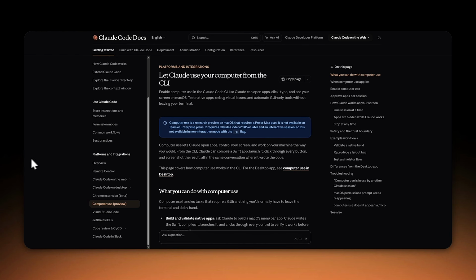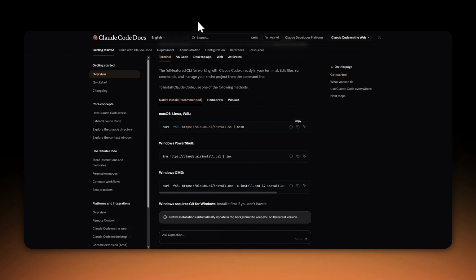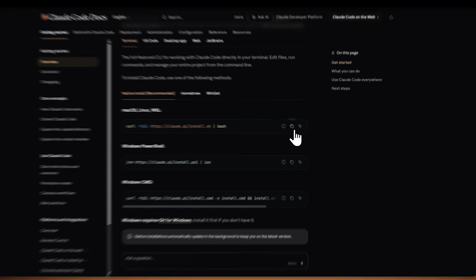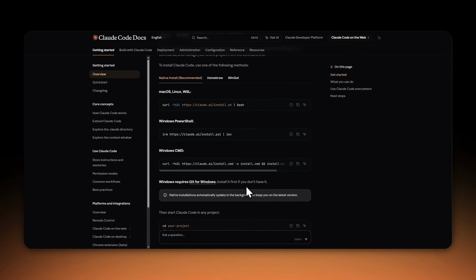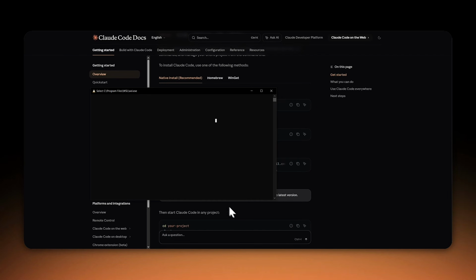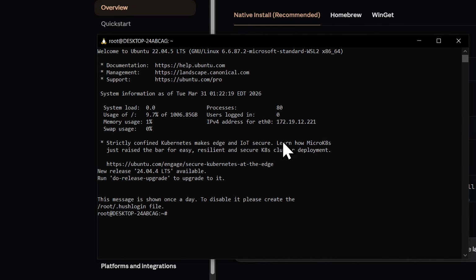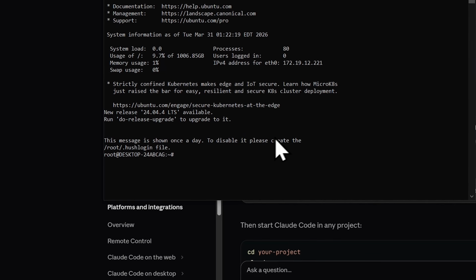Now, unfortunately, guys, it's only available for macOS users that are on the Pro or Max plan. So keep that in mind. And to install this, you're going to need to have the latest version installed for Claude Code. And I'll leave a link to this in the description below, which is the install page for Claude Code. Just simply copy the install command and paste it into your terminal, and this shall update it to the latest update.